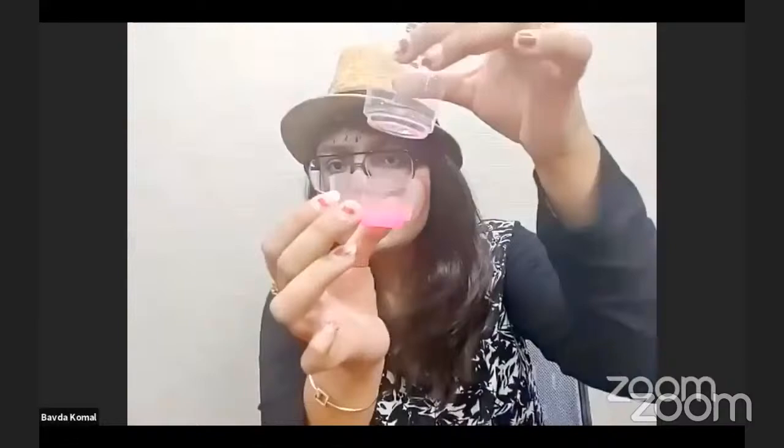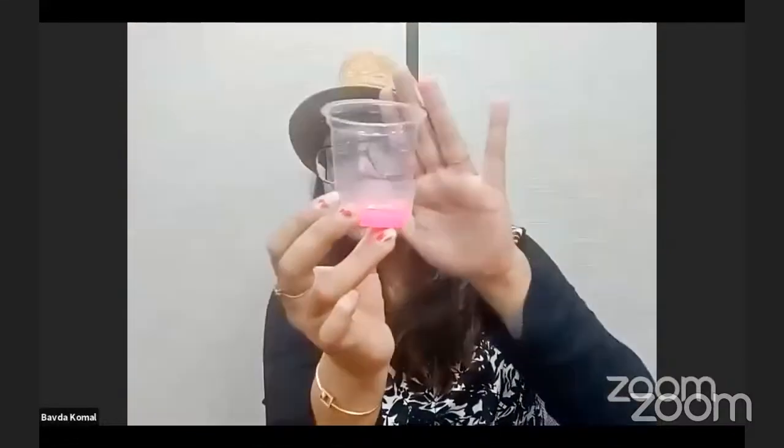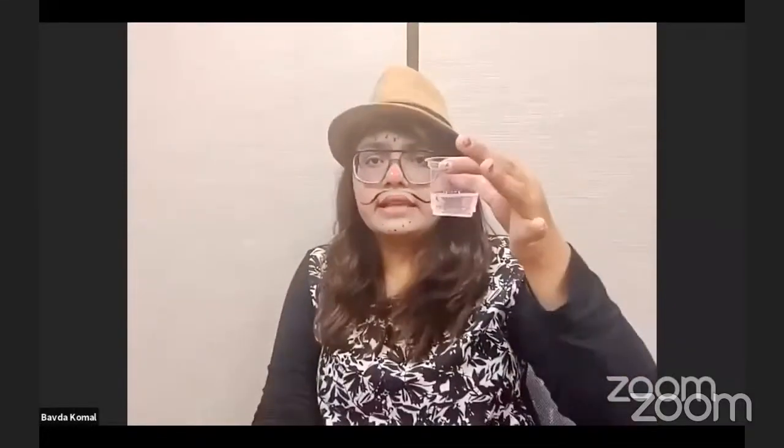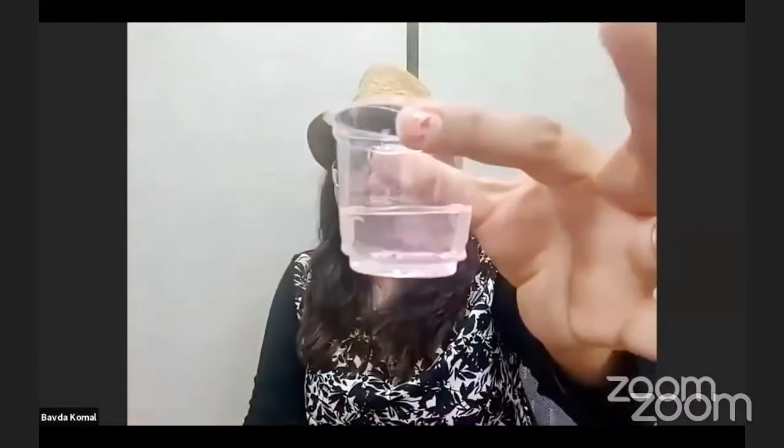Don't hold the glass from here, otherwise this will fall down. You have to hold the glass from the bottom like this only. Okay? Don't hold the glass from the top. Okay, all my smarty pies? You have to hold it from the bottom only. We have filled the colored water inside this teeny mini glass and I have just kept the transparent glass above this. And take another glass in which water is there. Take another glass in which water is there.